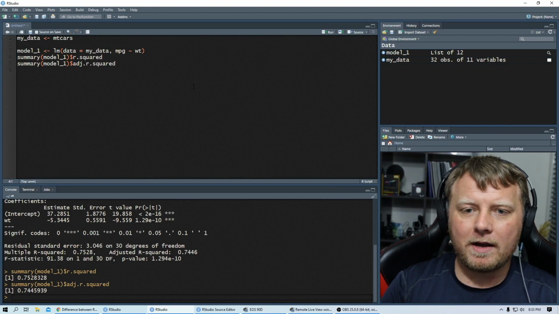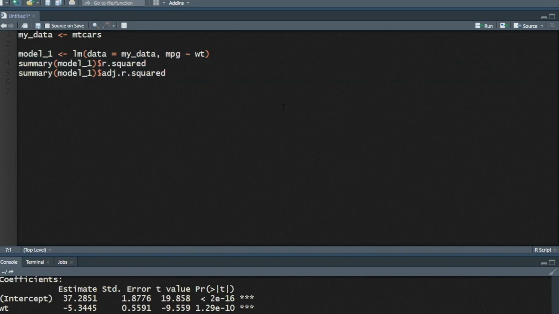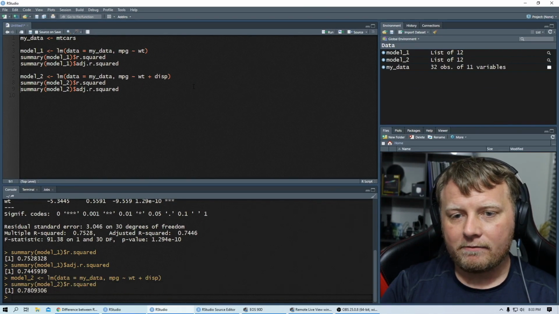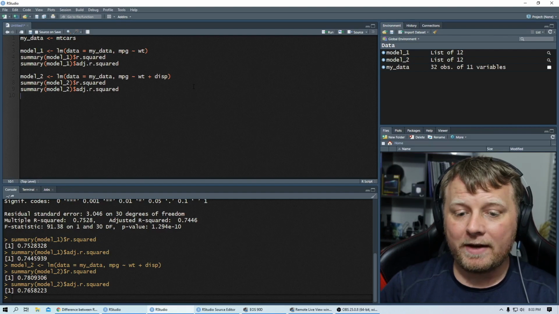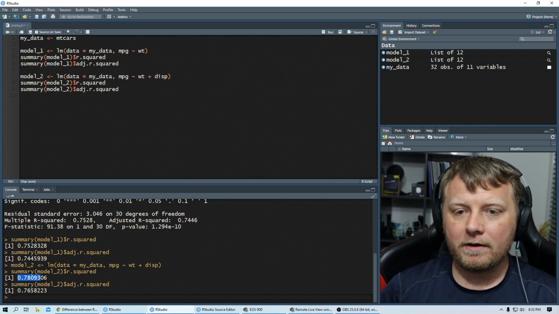Let's copy and paste these lines here. Control C, and we're going to create something new. Control V, and we'll call this model two. Over here where the weight is, let's add an explainer variable called displacement. Let's change all of these to model two as well, and take a quick look. Run that, run that, run that. All right, you have 0.78 and 0.765 for the adjusted. Remember, the previous one was 0.752 for the R-squared, and this one is 0.78. It went up, what do you know.